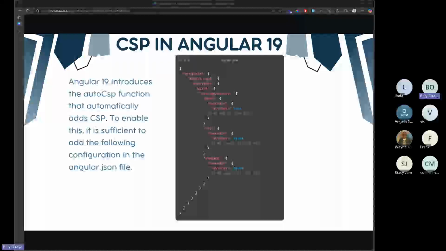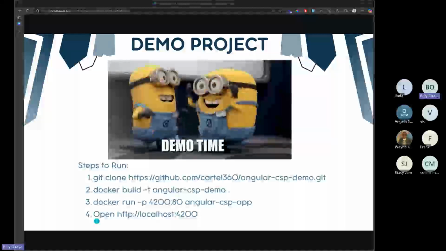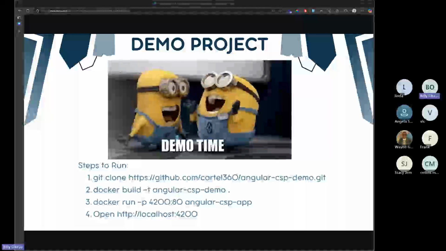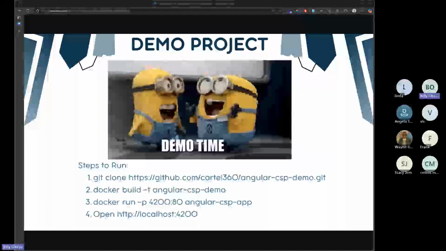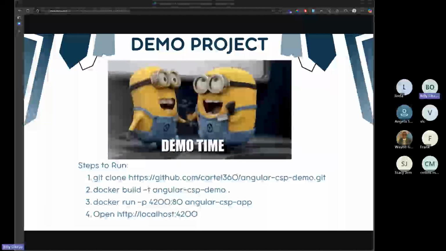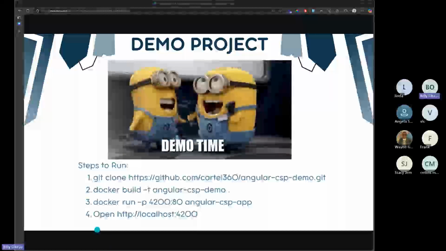So allow me now to jump into a demo, so that we can see this in action. But before we jump into the demo, if anyone has a question related to whatever I've presented on the previous slides, I'm able to take questions before I jump into the demo.